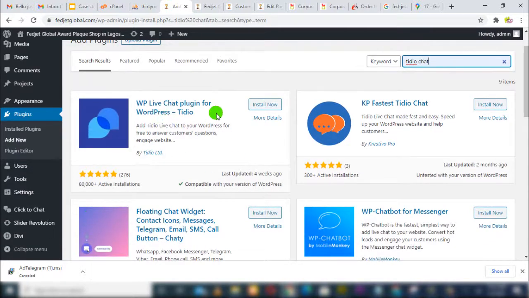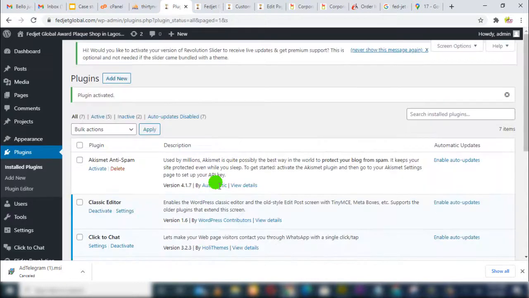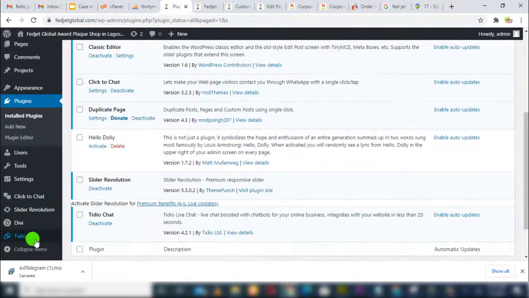So this is the Tidio live chat. I'm just going to click on install now, then I'll activate it. So you see that when you install a plugin, the next thing for you to do is to activate it. So I come here and I'll see the live chat, so I'll just click on Tidio chat.